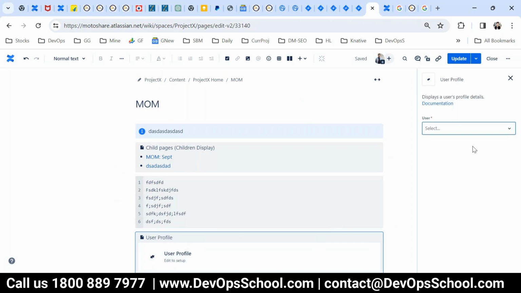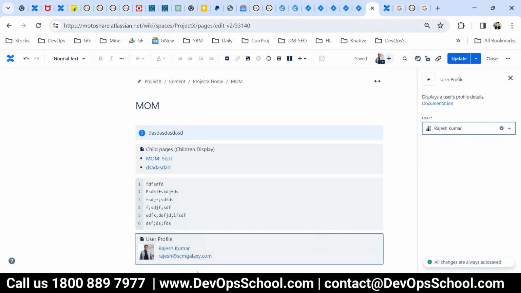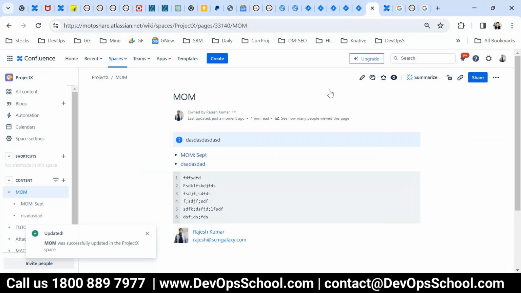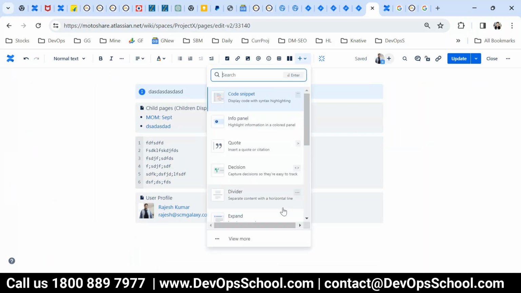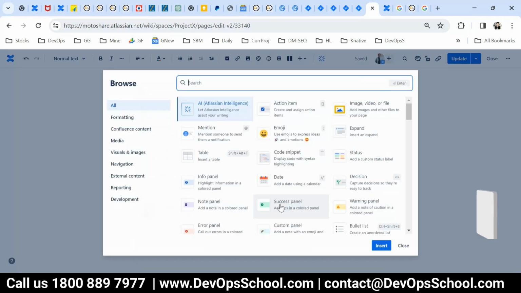So here I have only one user, right? Where is that? That is not coming. That user Rajesh, it came. I have to search for it. See here, it has come. Okay, so macro is the heart of Confluence. That's the reason we all love macros. It's just a matter of practice. We have to do that.